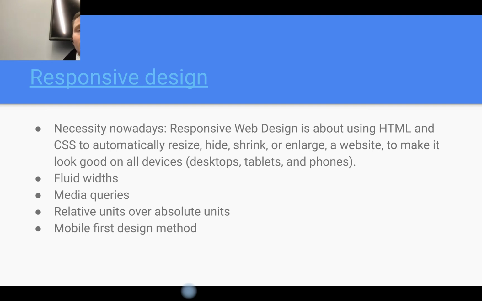Why is this important? Well, we want to have fluid widths. We want to use media queries to conditionally apply our styles. So in case someone's on an Android or we have a max width, like the case that Riley brought up, we want to be able to have some sort of condition that we're applying these styles. Those are the differences between relative units and absolute units.